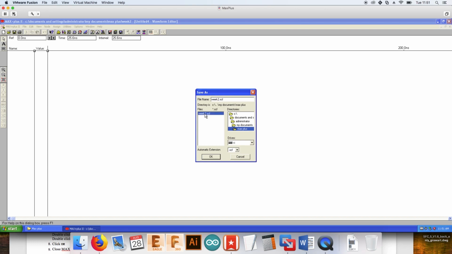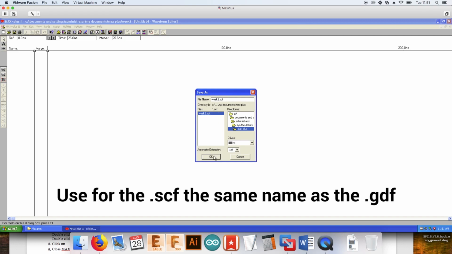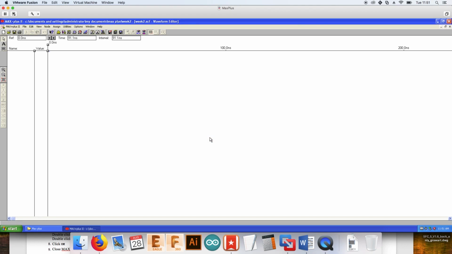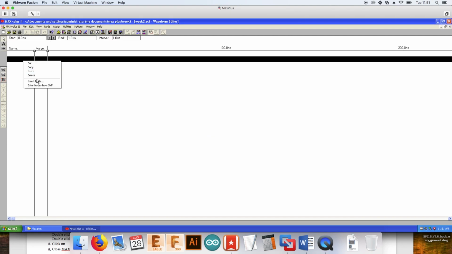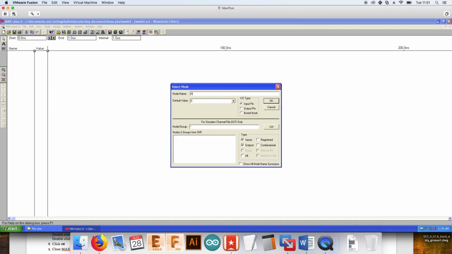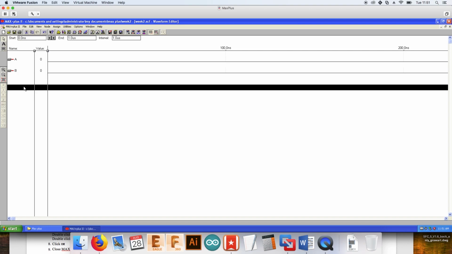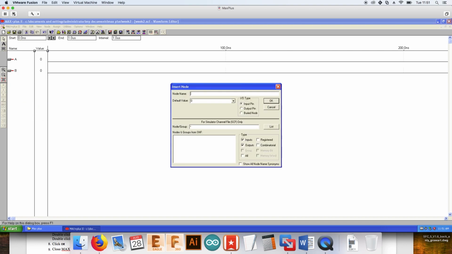And you can see already for testing purposes before this video I already did an SCF called week 2, but please use the same name, okay? So I will override it. And now we can insert nodes, and nodes are basically our inputs and our outputs.